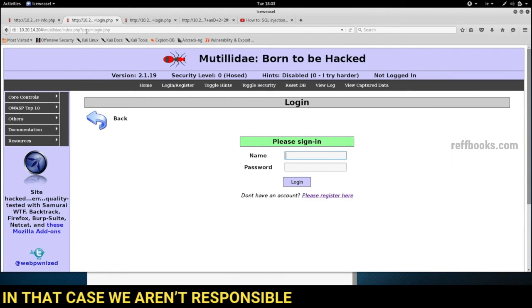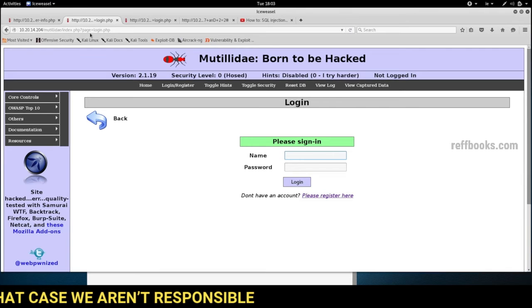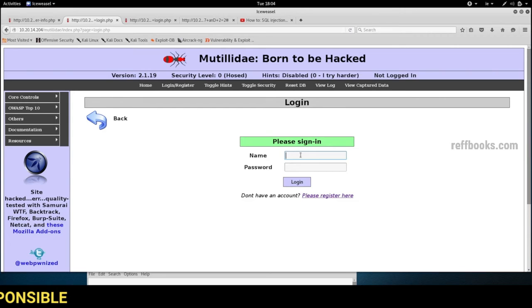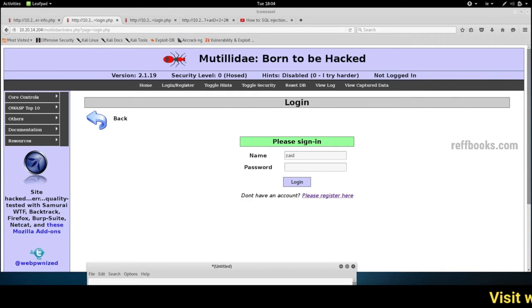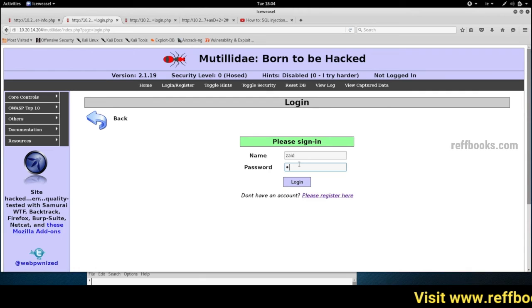Right here we have the page, so you can try to inject in that, but we'll get into that later. At the moment we're having an example of injecting into text boxes. So you can try to inject into the name and into the password. I'm going to put my name as Zaid and I'm going to put a single quote into my password. So let's see if we can break it.